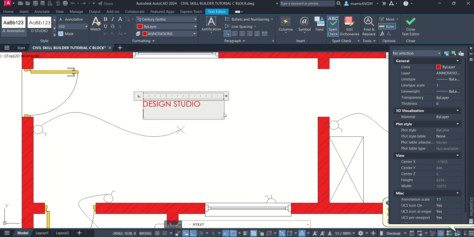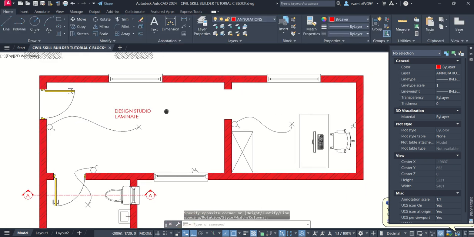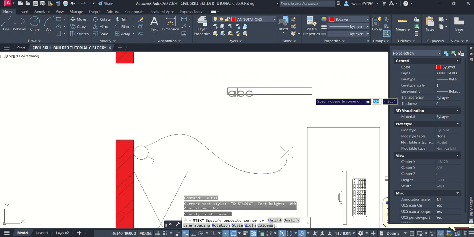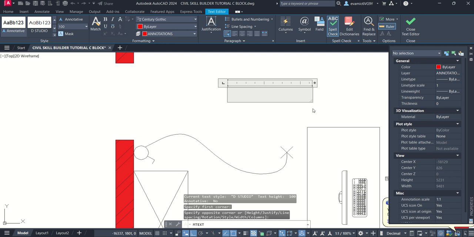And I'm going to press enter, and below it, this is going to be laminate. Okay. And I'll then move across here, spacebar to repeat the command. And this is going to be office. You can say office or new office. And this is tiles.